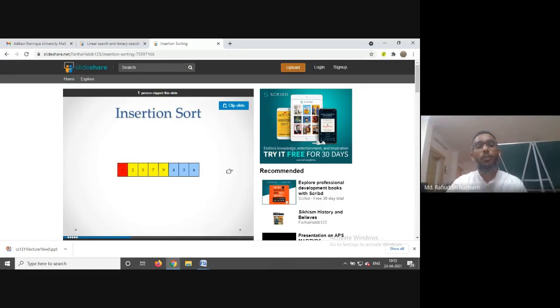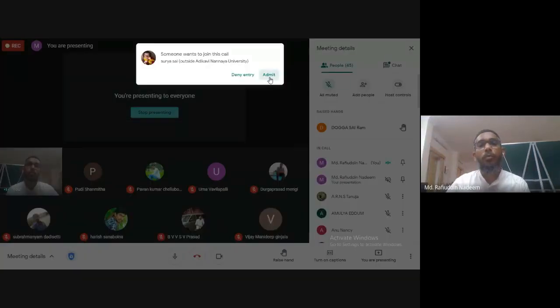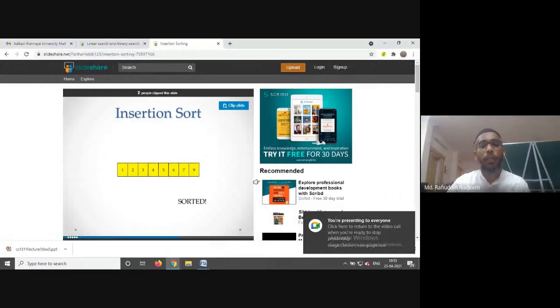Then you have 4, which comes between 2 and 5. So the elements have been shifted and 4 is inserted there. Then 3 comes between 2 and 4. 3 is shifted, and 6 comes between 5 and 7. That's it. Now the array is in sorted order. Got it? This is the technique.